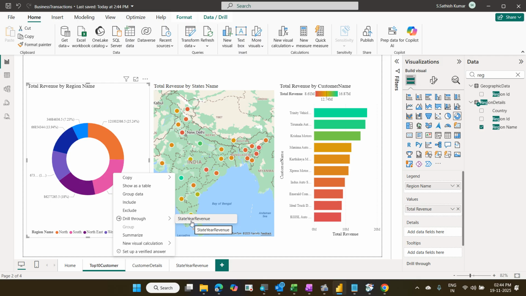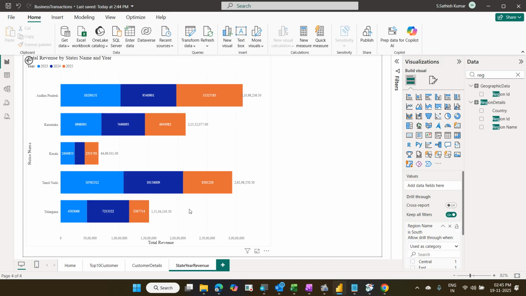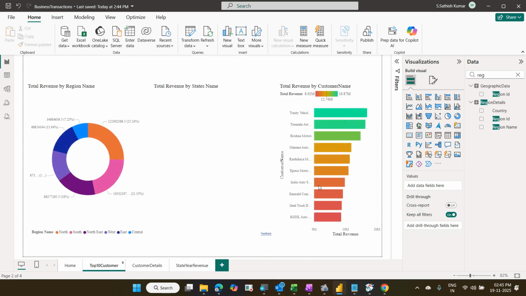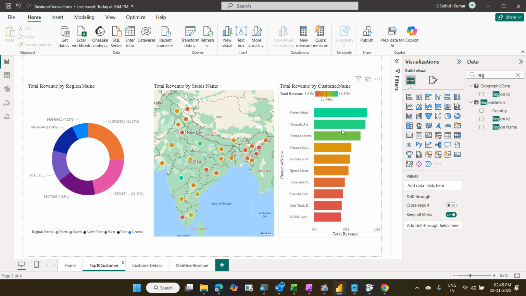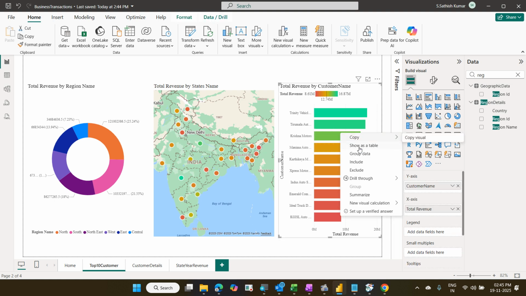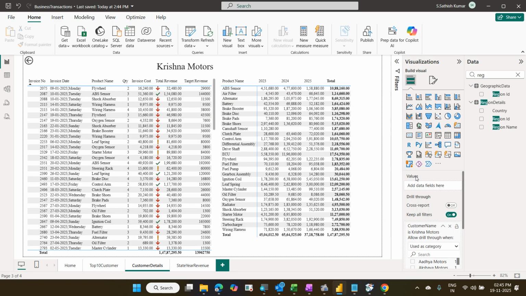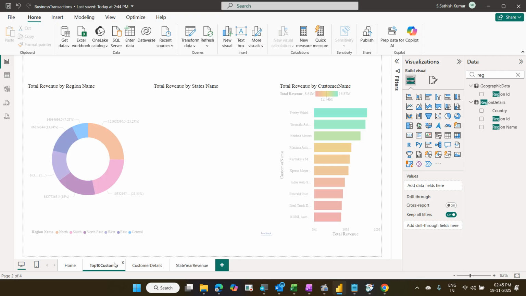But I don't like this. I don't want to go from one page to another page, which we already did in the last session. For the table, this is okay: I right click, go to drill through, and choose customer details, and it shows the customer details for that particular customer. Fine. But for this one, instead of drilling through and going back, I want the table to be shown here.